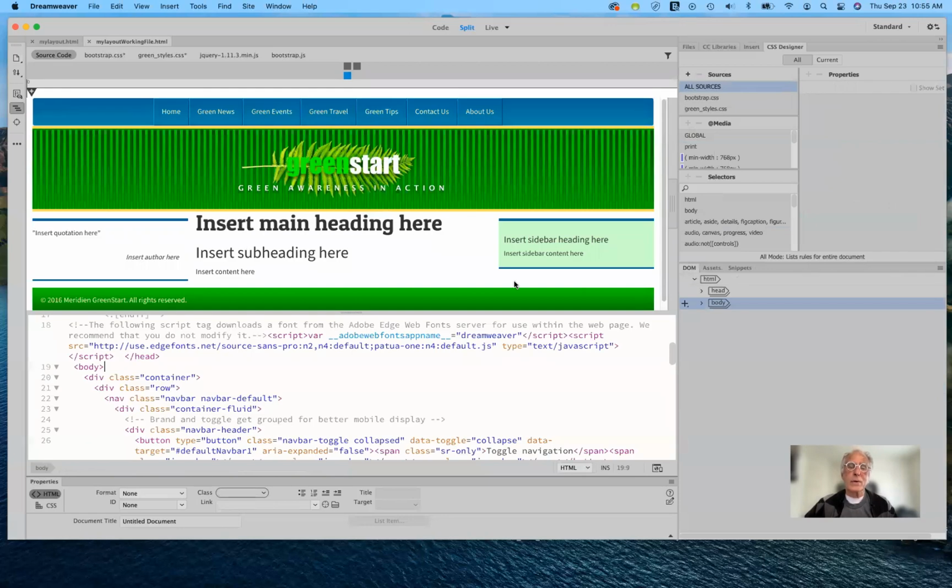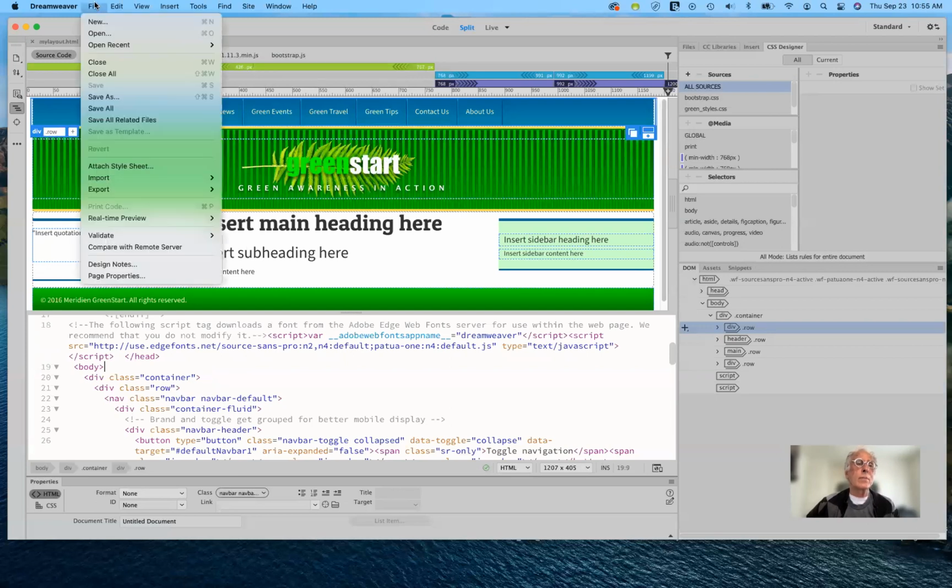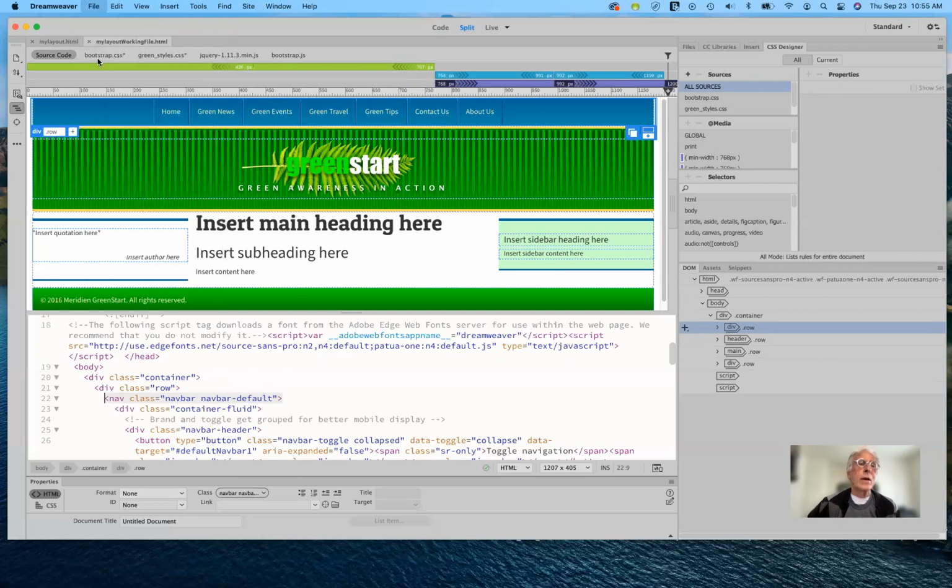So there you have it. We have done lots of work here with some missteps, but by and large, everything right now is working really nicely. Notice that I'm noticing here that I didn't do everything correctly. We've made modifications to the Bootstrap CSS. We have made modifications to our green style CSS. So I have to remember to come up here and go to File, Save All, and make sure that they are updated as well.